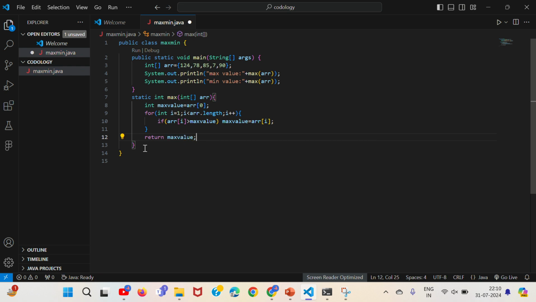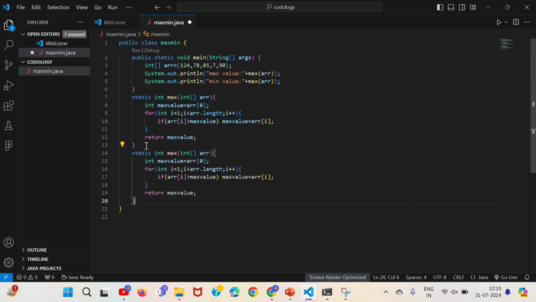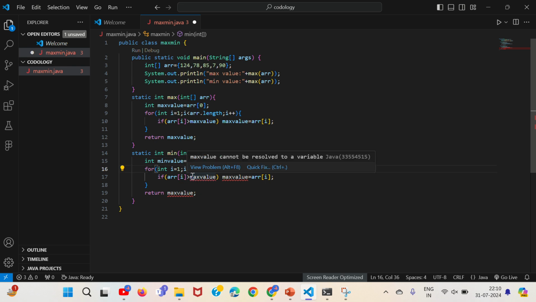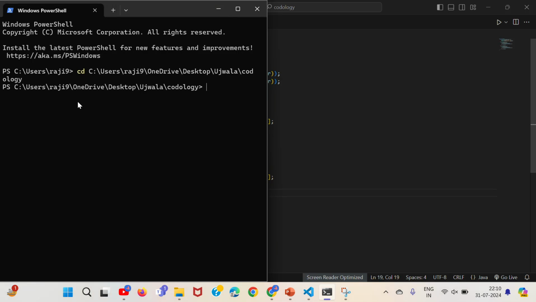The same job we are going to do for the minimum also, but the change here is you need to name it as min and take min value at the 0th index only. The iteration is also the same, but here you need to change the operator. When it is less than, then we need to change min. That's it. Here also return min. Over. Let's see this.